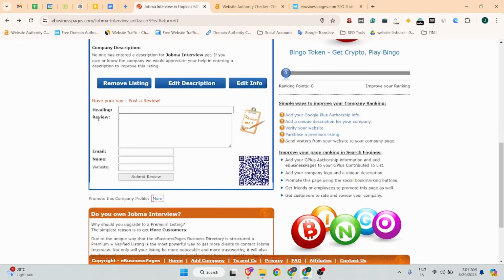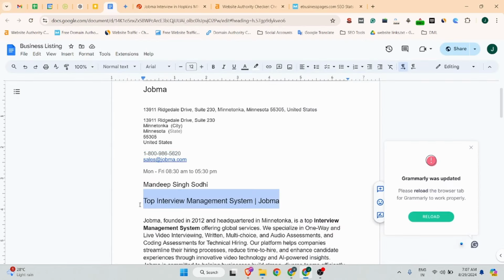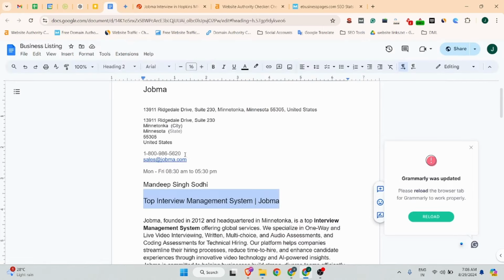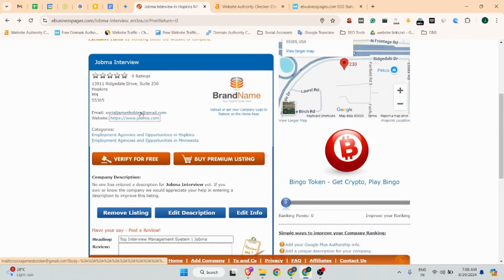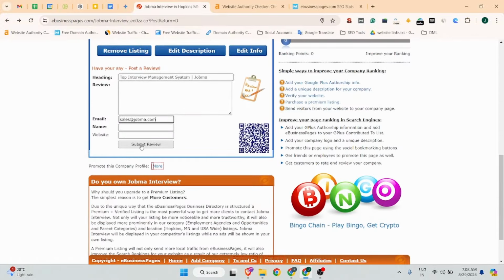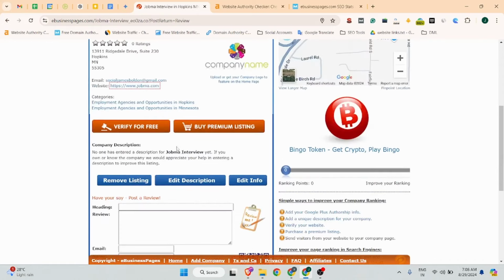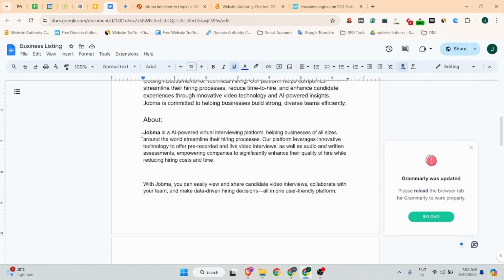There is a heading button, so you can click on this and add your main targeted keyword, the highlighted keyword title. After that you can see there is an email button, so you can click on this and add your business email. It will appear on this dashboard. The email is this, so let me add it, and you can click on this to submit the preview. After that you can click on edit description and add your description.